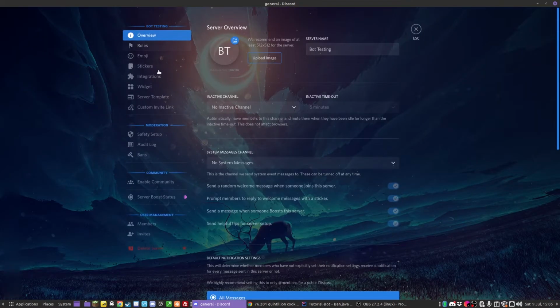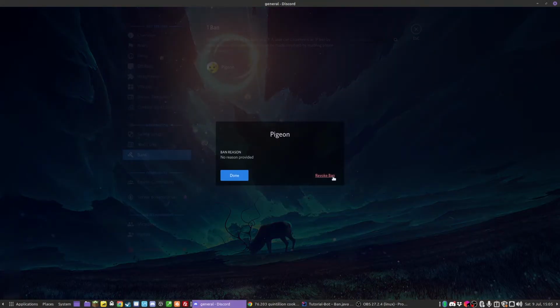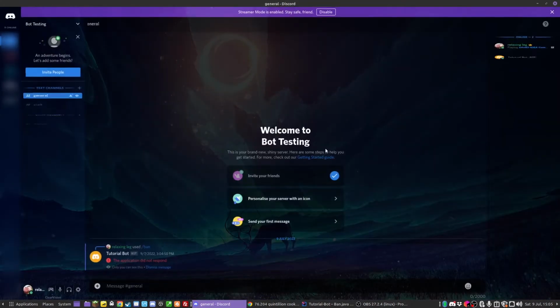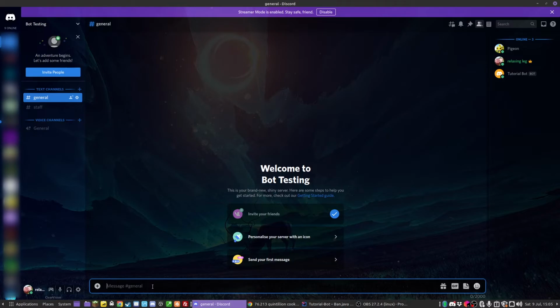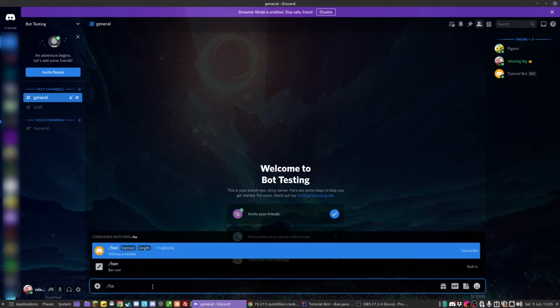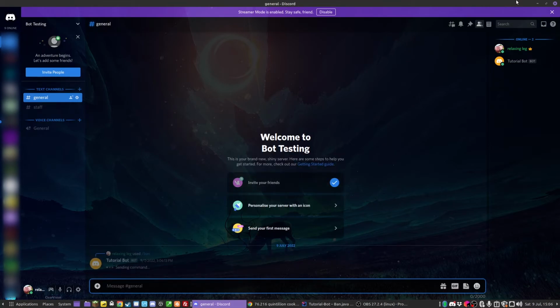If I go into server settings and then members, bans, you'll see that it is banned. So if I revoke the ban, then I should be able to invite my alt back in, and we should be able to do it with a reason as well. So we've got my alt back on here, so I should be able to do /ban again. We can again pass in my alt and the length, but we should also be able to do the reason. So I'm going to pass in said a bad word, and if I do that, it's going to ban my alt.